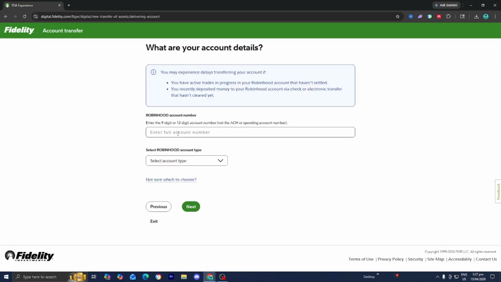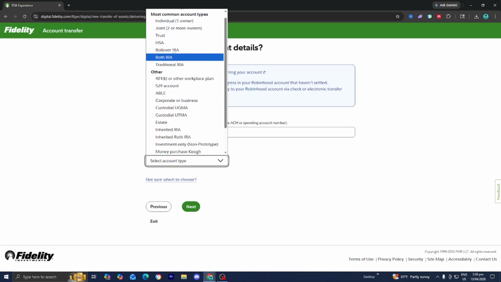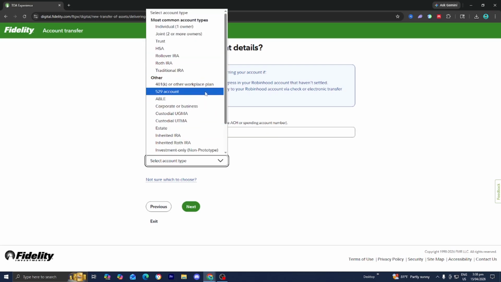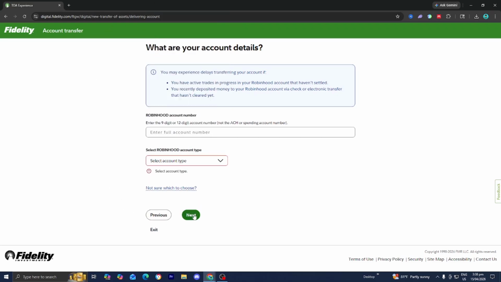And then more importantly, you want to enter in your Robinhood account number. So you need to enter the 9-digit or 12-digit account number, not the ACH or spending account number. And you need to select the type right over here. So obviously Robinhood has multiple different accounts. So you need to go ahead and select it, then press next. And then afterwards, you're able to go ahead and initiate the transition. You're able to select what assets you want to transfer over to Fidelity.